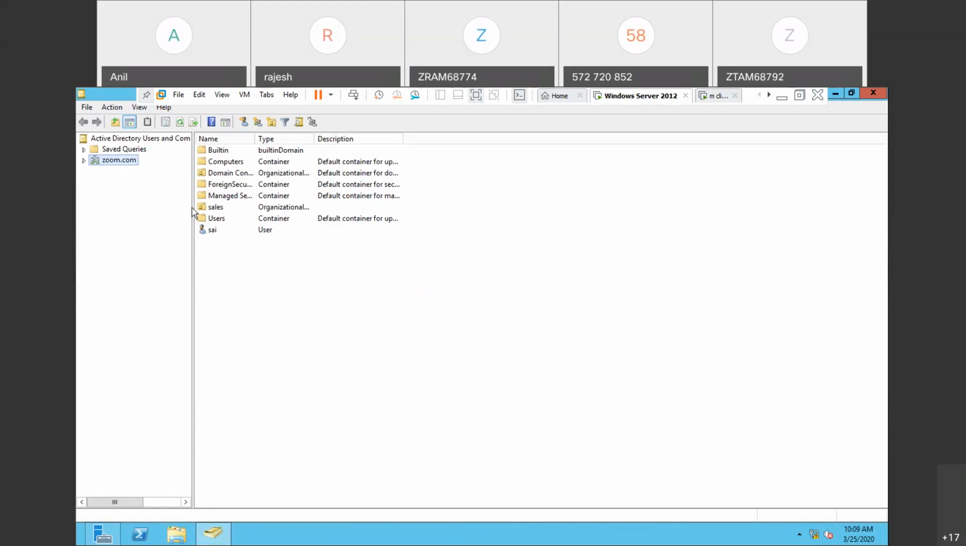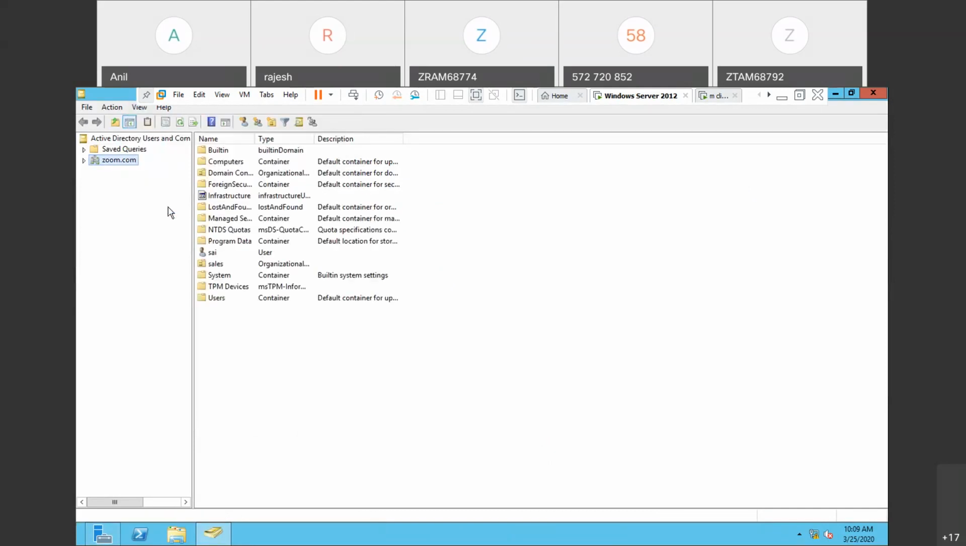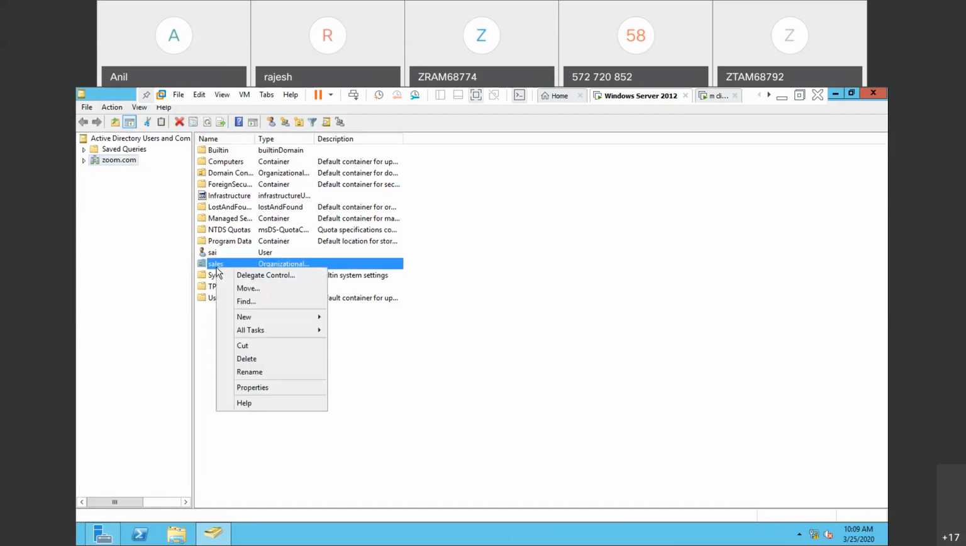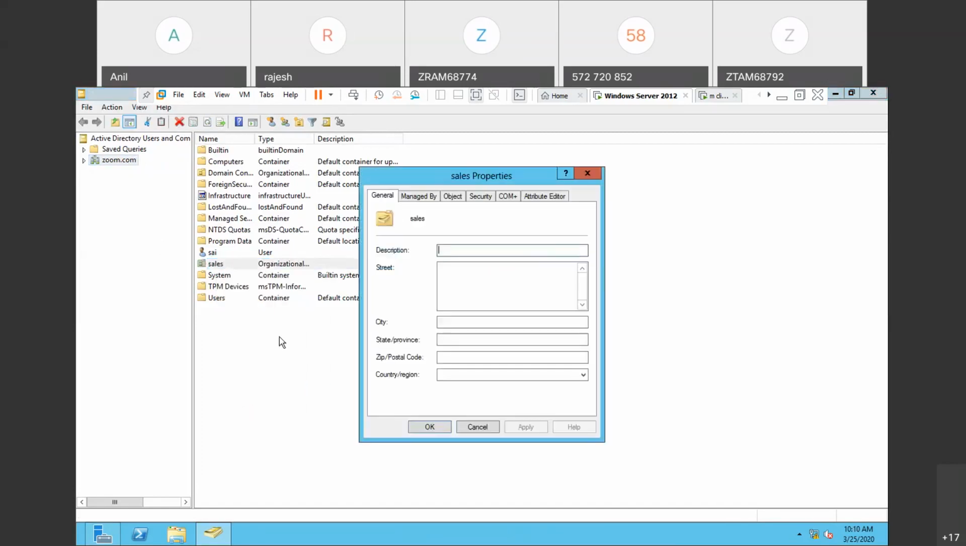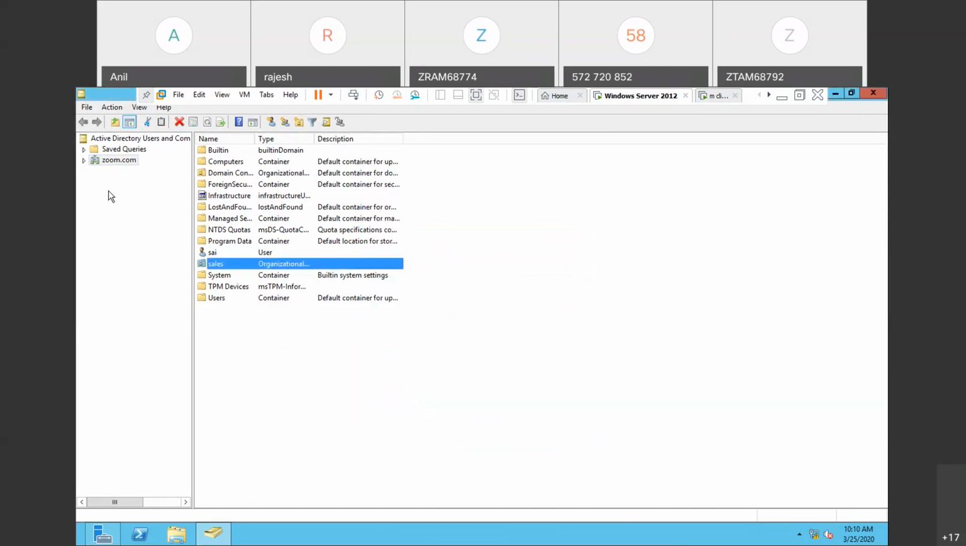Now to remove the power, what you have to do? You have to go to the View, then go to Advanced Features. Then in Advanced Features, you will find the name of the OU. Select that OU, right click, then go to Properties. Then you have the Security tab. Now here you remove the user. Whom do you want to remove? Suppose Sai. You remove, Apply. I'm not removing Ravi so that I can show you once more. So how do I remove? You see here.